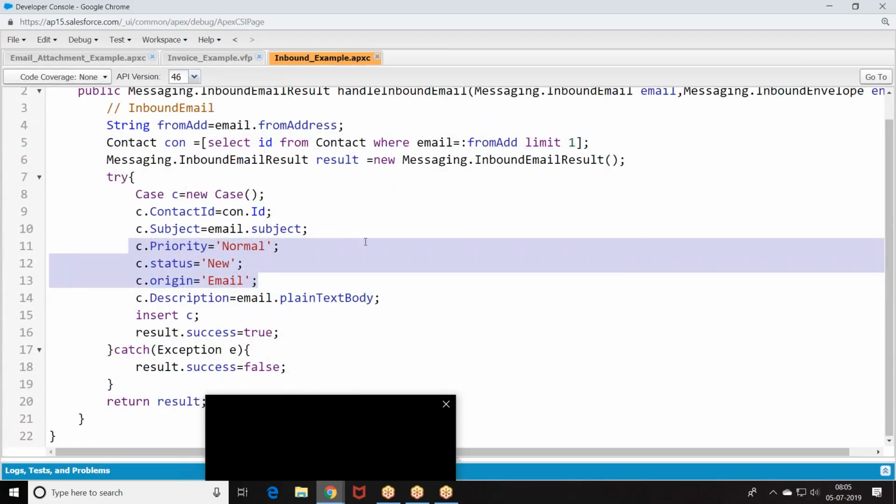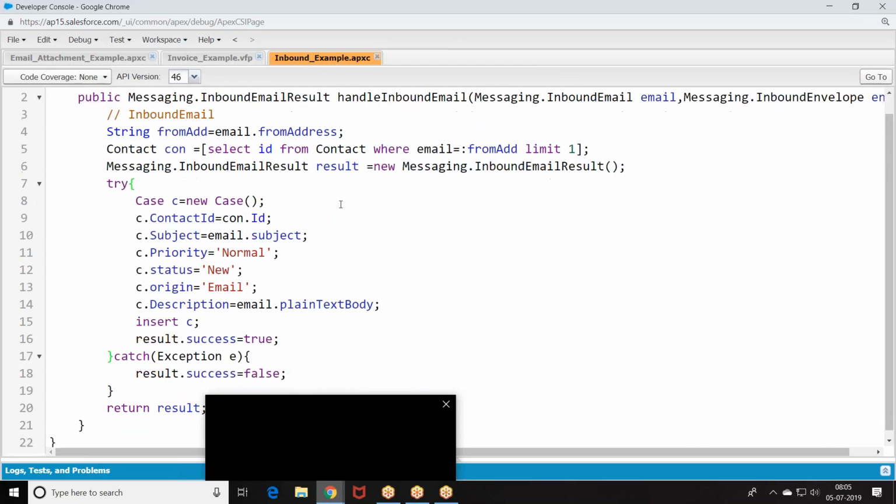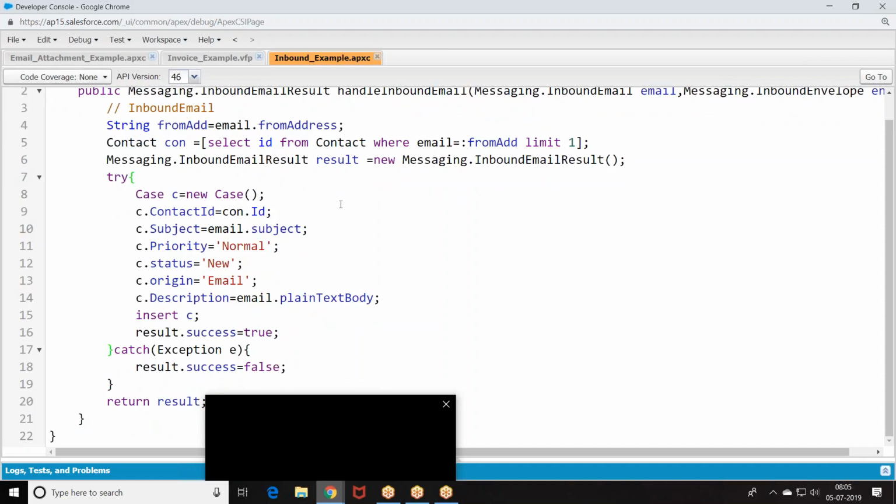Case to result. What is case to result? The details of the email from the case to result object, we are not setting anywhere here. There is no result object, Amma. It's a variable, Amma. Messaging dot inbound email result is a class which has got a variable called result. Result is not a class here. It's a variable of the class. This has only one variable called success. The object dot success equal to true, object dot success equal to false. Got it, Amma?